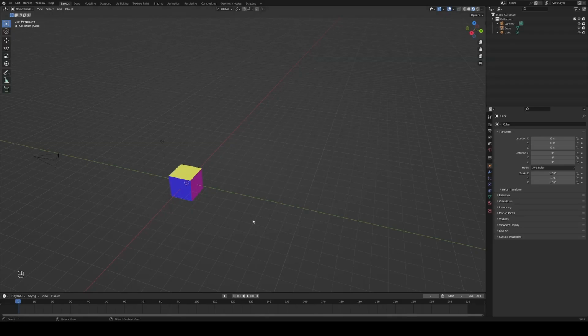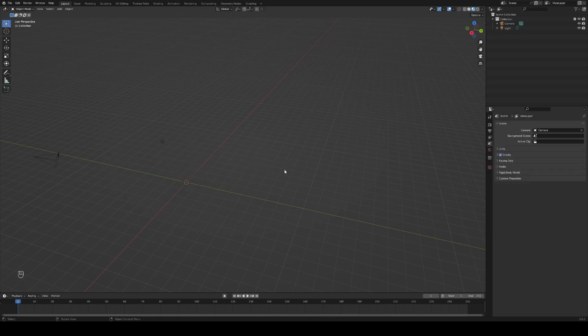First of all, we are going to use the X key to delete our cube. With the cube selected, press X, then confirm to delete. But why use X and not delete, which also works? I'll explain at the end.